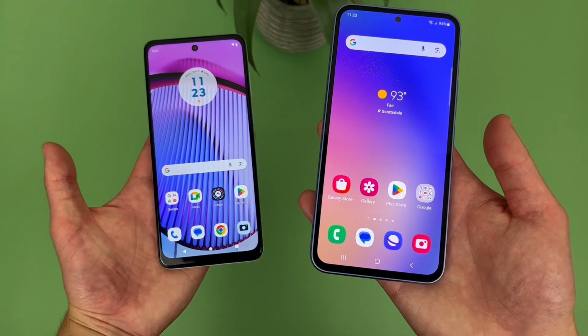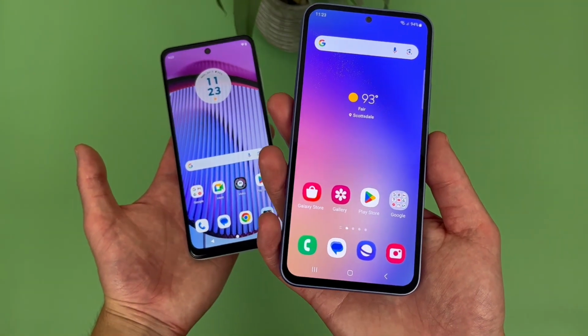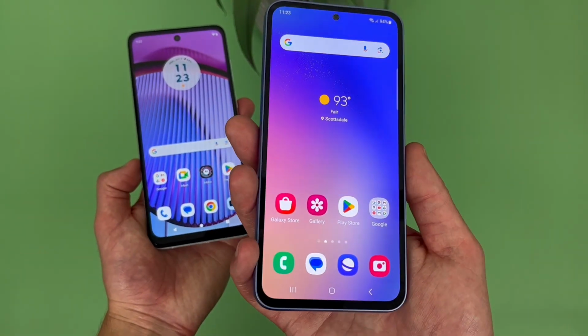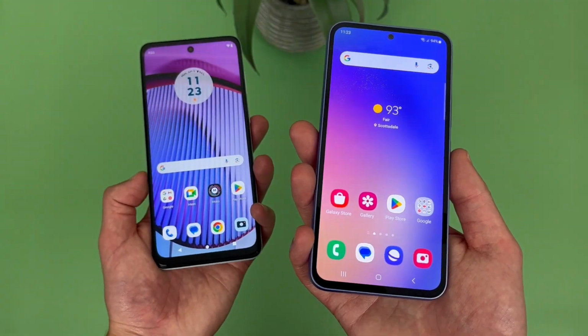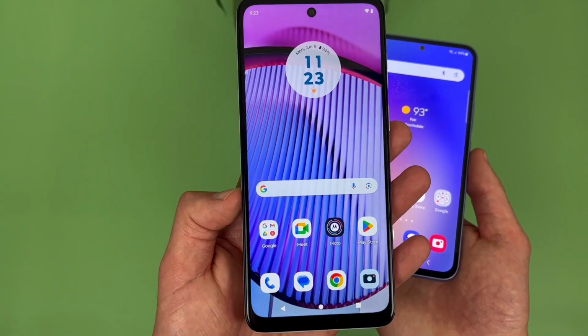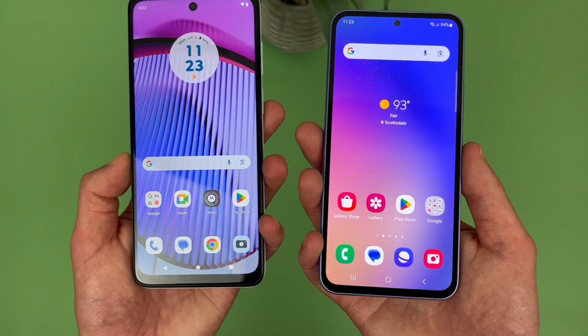But of course, if you want to record 4K videos and maybe you want an ultra-wide camera, then in that case, the A54 5G will definitely have an advantage. But otherwise, the Moto G Power 5G is still perfectly fine. And for the average user, you're really not going to go wrong with either camera here.